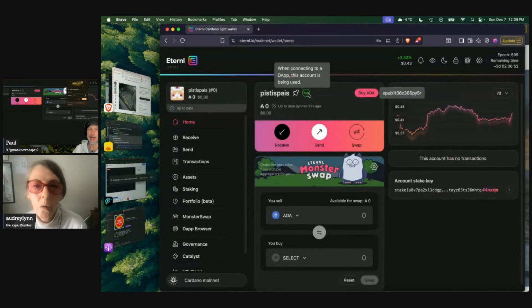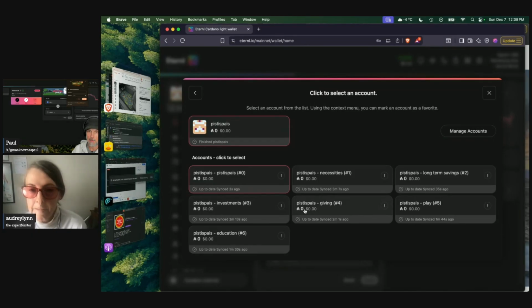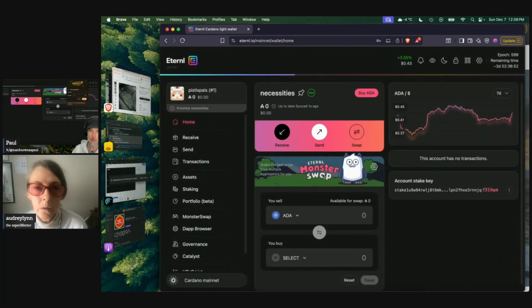Think of it as a hierarchy. There are accounts. That's what Pistis Space is. And then inside that account, you've got 7 wallets. Okay. Hold on, let's just go here. So now the Necessities wallet is active.